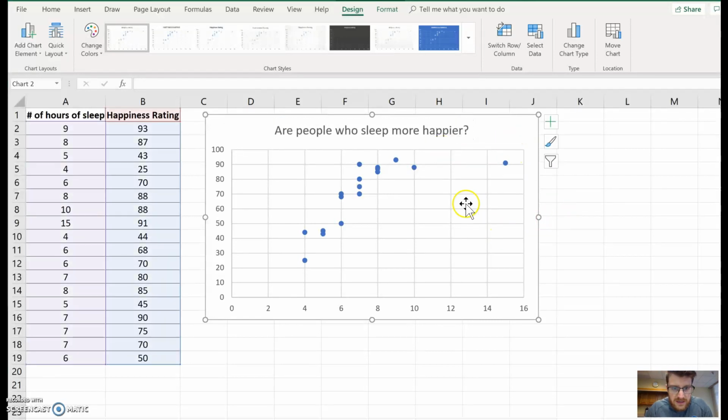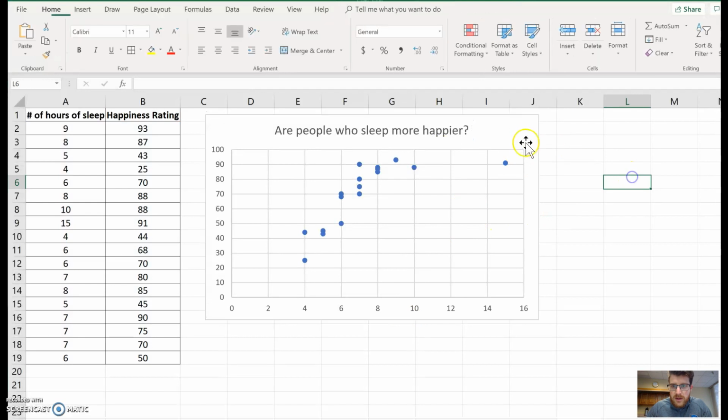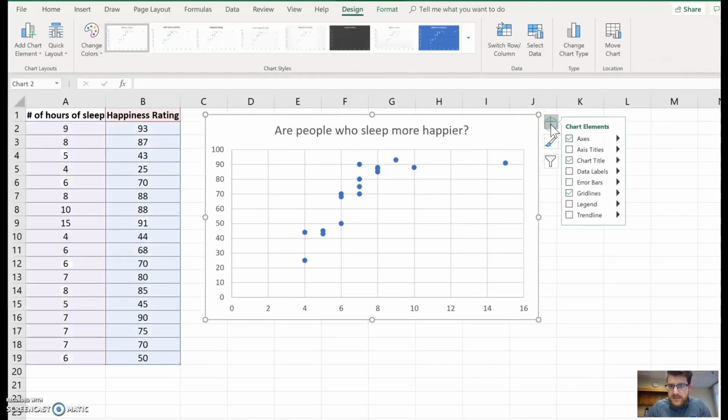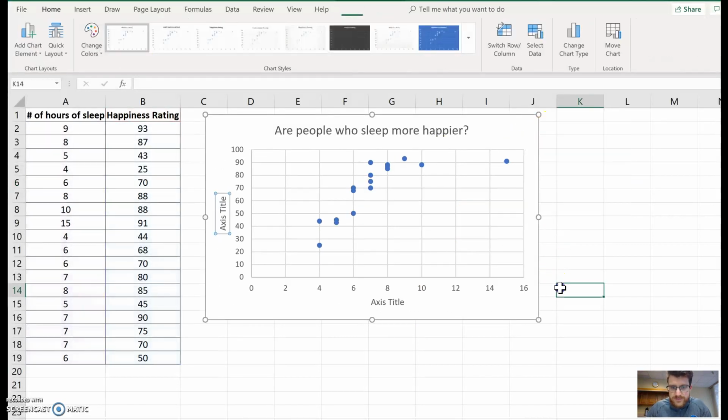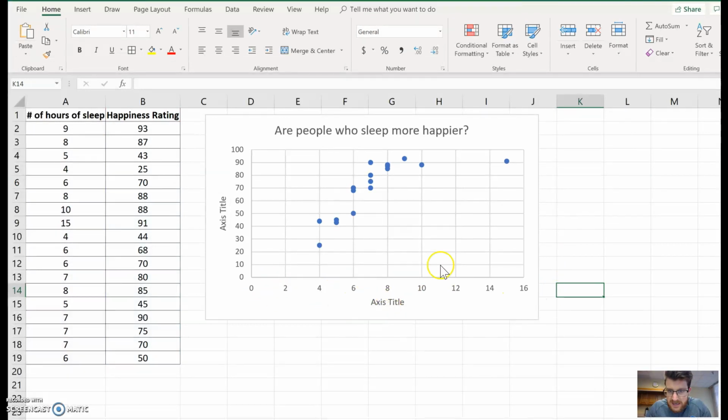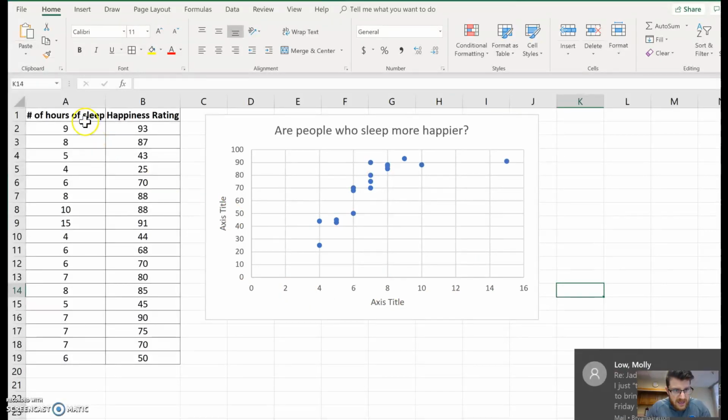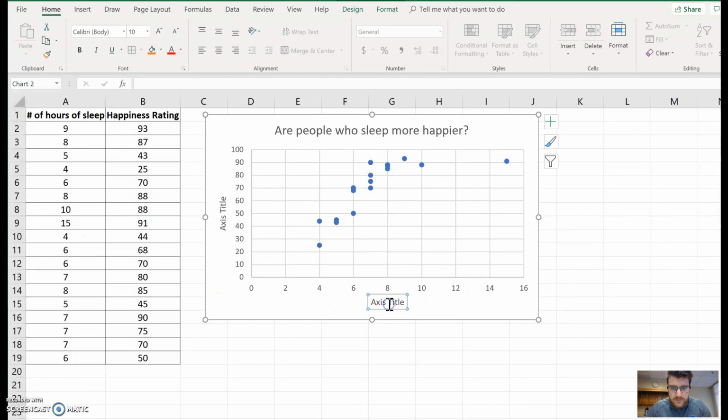All right, now the other thing I need here is some axes titles. So if you click on the graph, you click the plus sign, you can check axes titles. The bottom axis, the X one, only goes from 0 to 16. So it's pretty obvious that that is the hours of sleep. And this is your happiness rating.